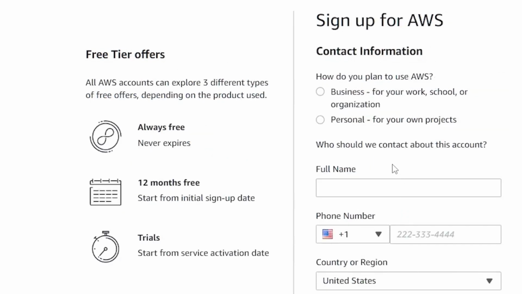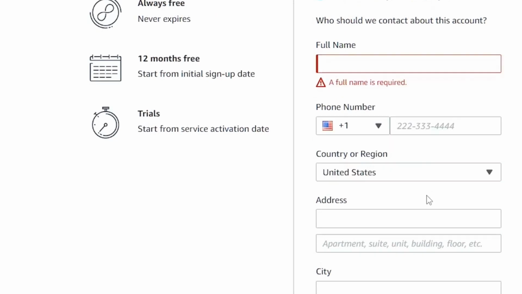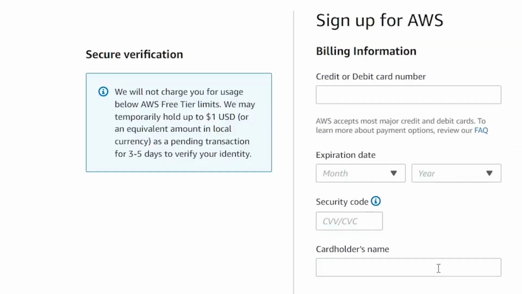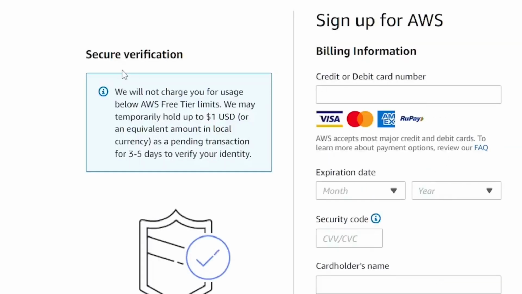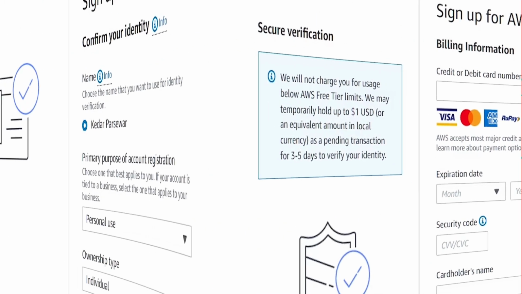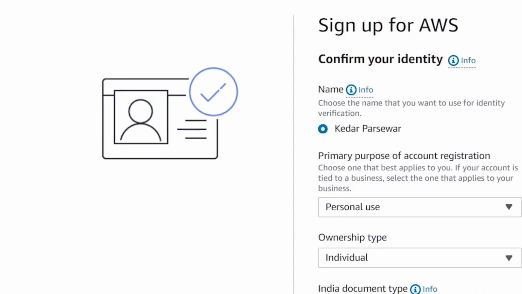In the next step, it will ask you about the contact information. Currently I'm choosing personal. I will fill in the details. Once we add our contact information, the next step is the billing information. So you will have to add your credit card.